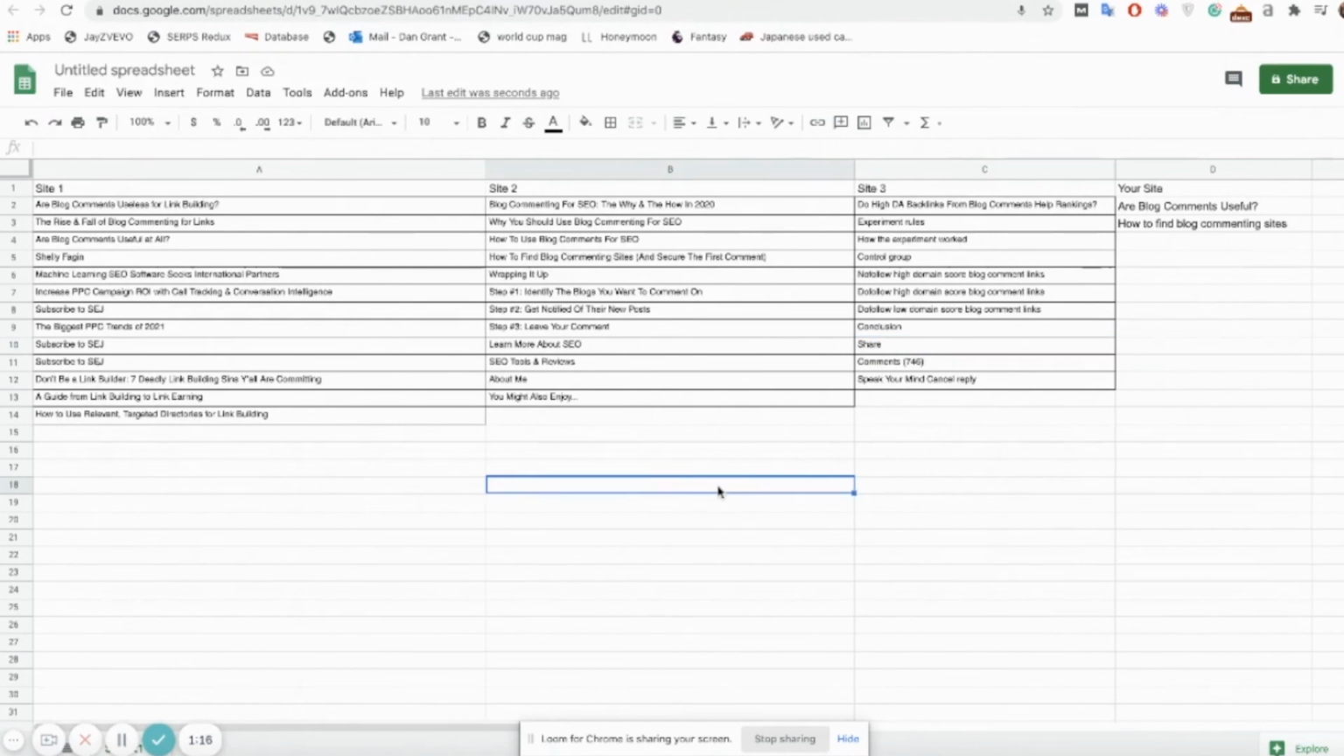But it's a great way to have a look at who's ranking for your search term and why they're ranking, and to expand and improve your content based on the ranking position. So that's basically that, guys.